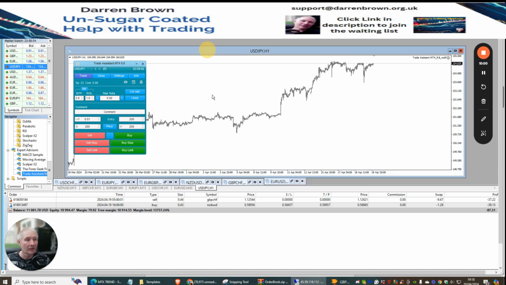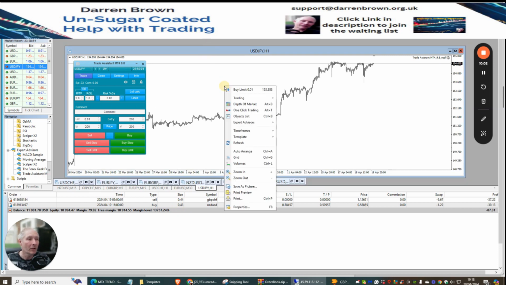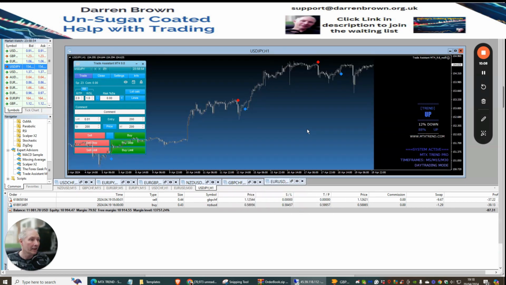Okay, now what you need to do is set up a template. So we're going to right mouse click, we're going to go to template, and we're going to load in. I'm going to use the MTX day trading template, and you see as soon as I click on this, it's starting to show me symbols, with USD JPY for the 1 hour time frame. You can see that this trade going down has an 89% chance of going up. So it's showing you 11% down, 89% up.